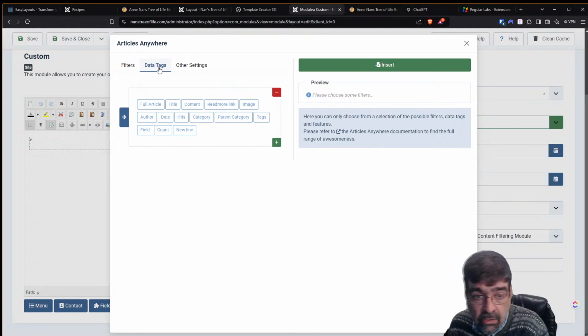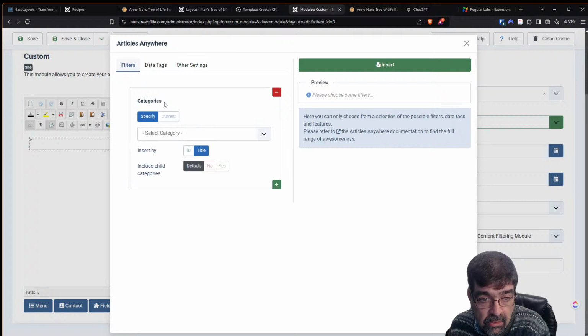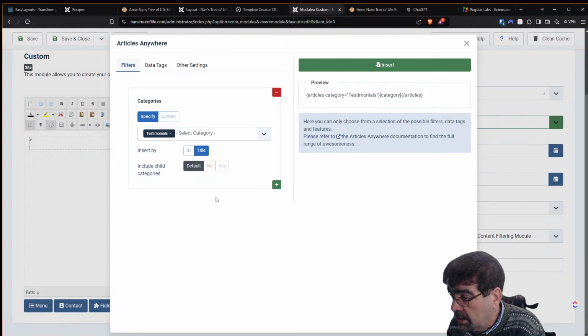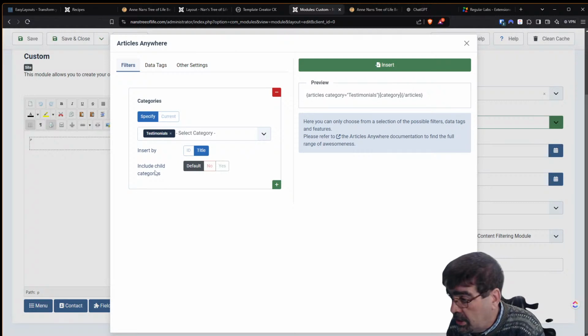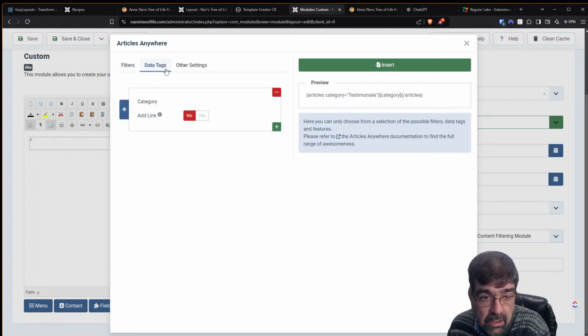So that I just want to see category. Add a link. No. Categories. Testimonial. Sort by title. All right. Where did you find the 1 per category equals true? Was that a button here? Anyway, so you would go through and find this. Insert by title, include child, got it or no. Add link.